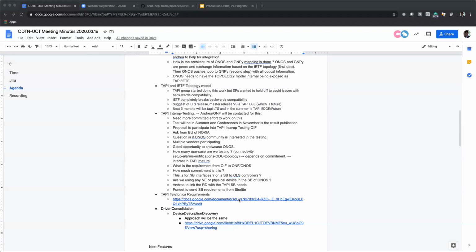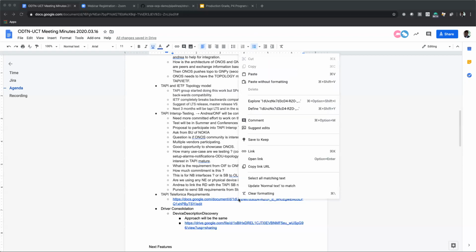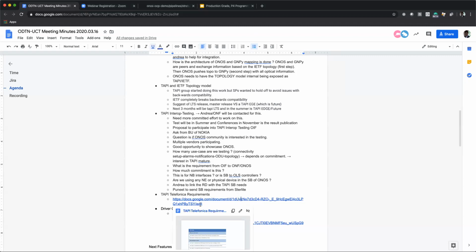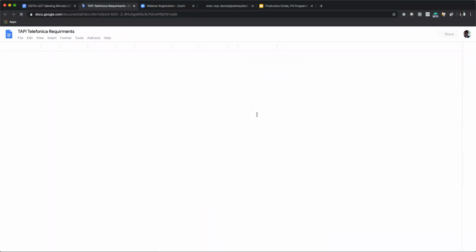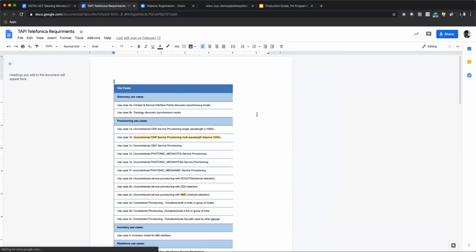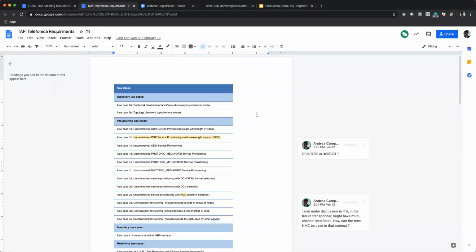No? Yeah, I haven't looked at it, but I'll probably look at it because Telefonica is one of the drivers of TAPI. I would like to see what they are expecting from here. Yeah. Please do take a look. This was sent to me by Victor Lopez. So if you have any questions, feel free to reach out to him also. Yeah, let me look at that. Put me in CC, but feel free to reach out to Victor.